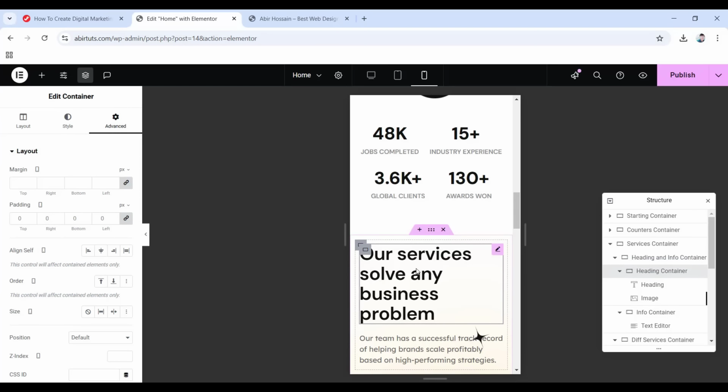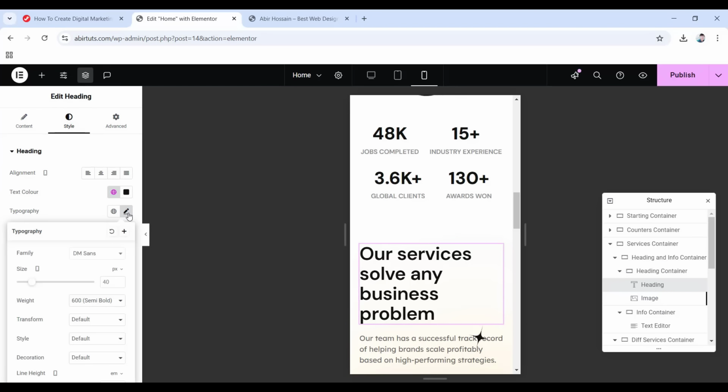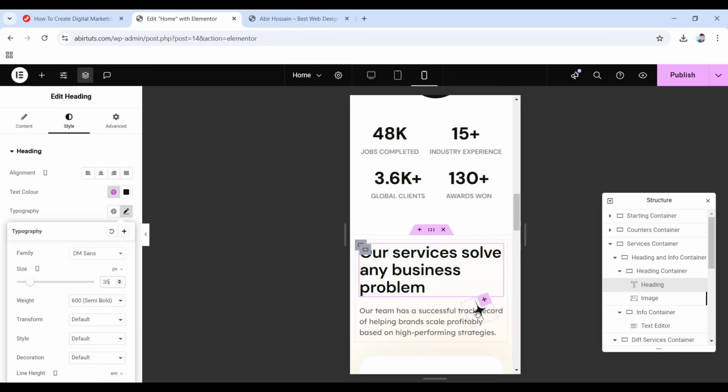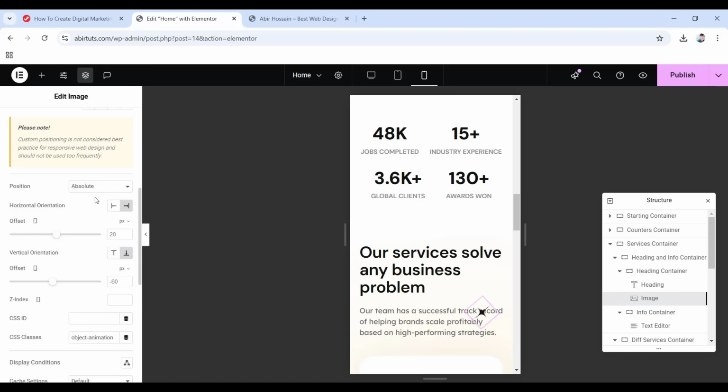And we don't need to do anything here, so let's choose this heading widget. Go to its Style tab, then inside of typography, change the size to 35 pixels. Then choose this image, and for its width, set it to 50 pixels. Then go to the Advanced tab, scroll down, here set the horizontal offset to -10 pixels, then vertical offset to -10 pixels as well. There you go. Now it's looking perfect.